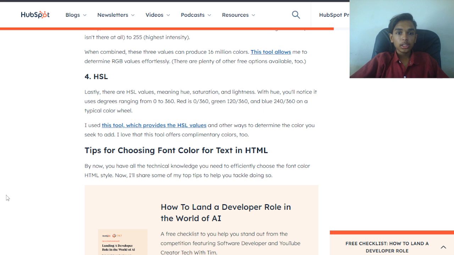HSL. Lastly, there are HSL values, meaning hue, saturation and lightness. With hue, the numbers use degrees ranging from 0 to 360. On a typical color wheel, red is at 0 or 360, green is at 120, and blue is at 240. I use this tool, which provides the HSL value and other ways to determine the colors you seek to add. I love that this tool offers complementary colors too.